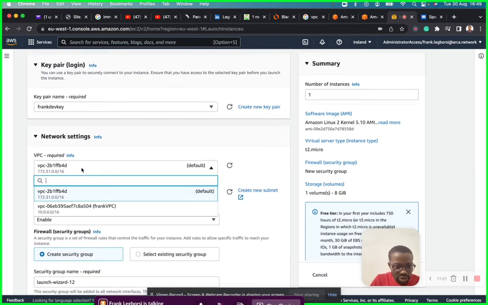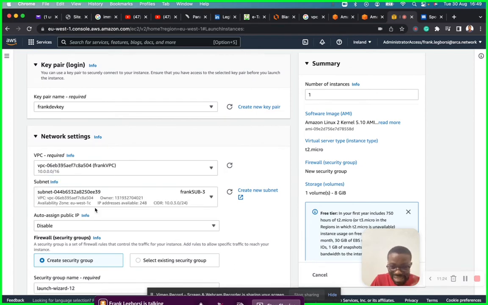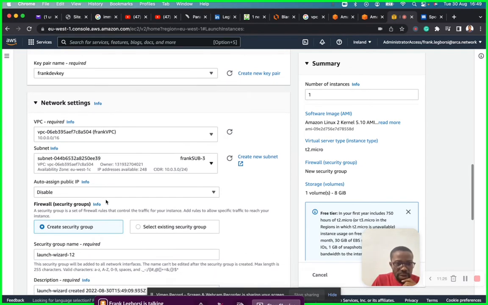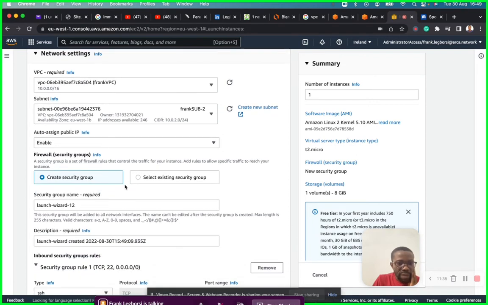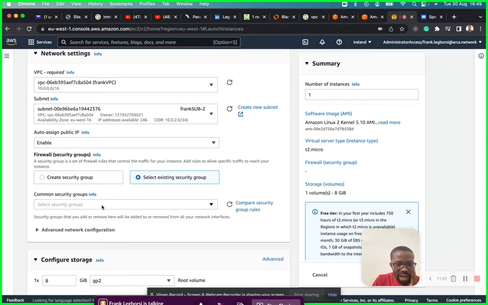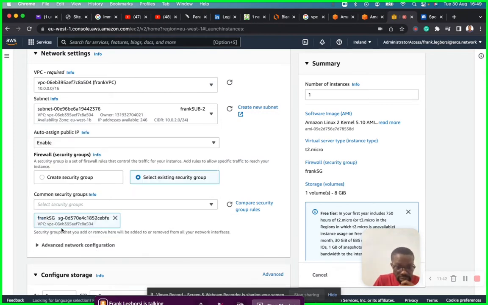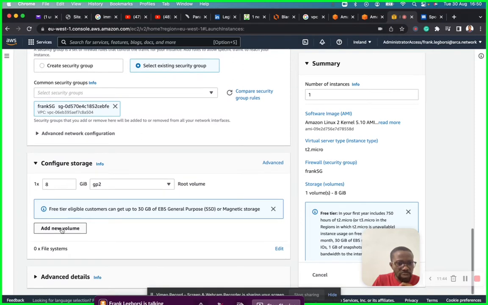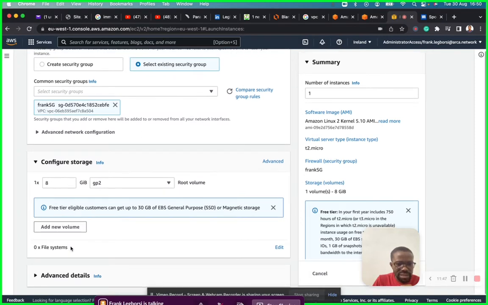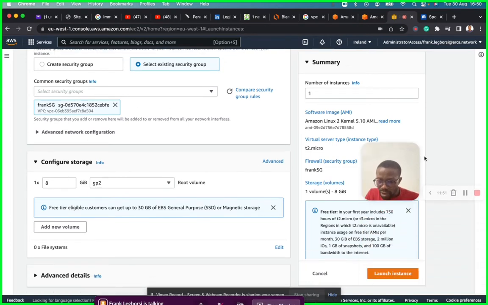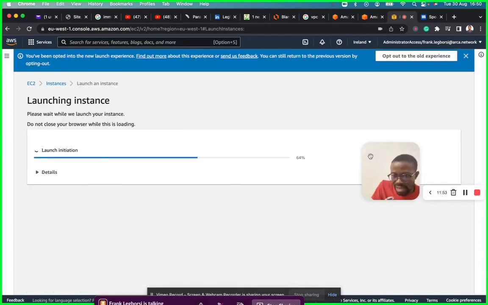Then the network settings. Edit the network settings. It has to be on the same VPC. That's key. Subnet: let me use Subnet 2. Automatically assign a public IP. Security group: I have an existing security group called Frank SG. Okay. Network, that's fine. The size is this, and that's all. And launch the instance.